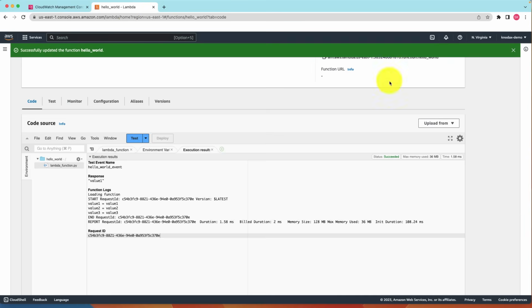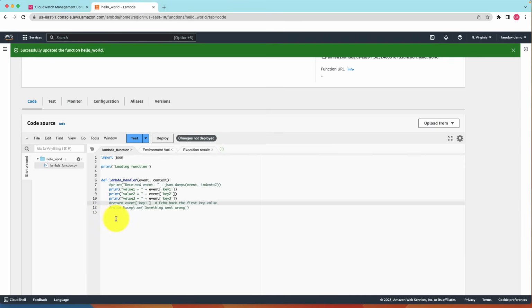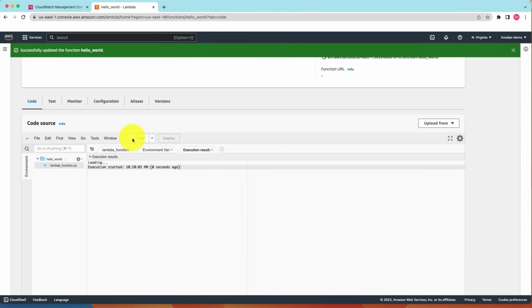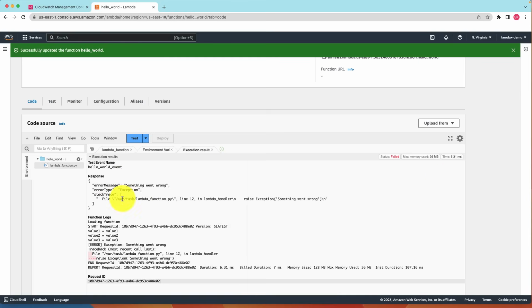Let me comment the return statement and uncomment the raise exception line. Let me deploy and run the code. As you can see, I got the exception in the response. Let's see what is logged by CloudWatch in the CloudWatch stream for this run.